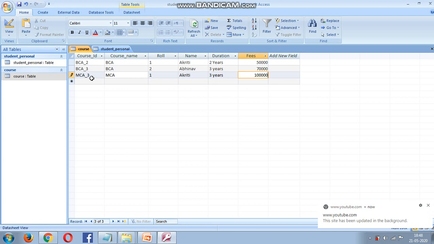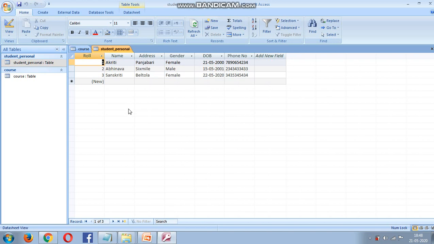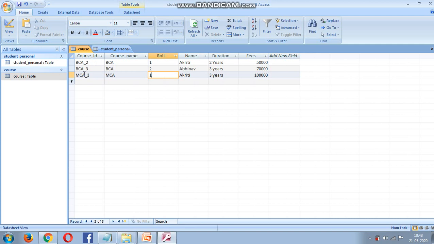So like this we can create another table. Now again we will click on the save button. Now see, till now we have not made any type of relationship between these two tables. That's why even if I delete any value from here, you still have this value. This is your roll number 1. Now Akriti has enrolled for the courses BCA 2 and MCA 3.